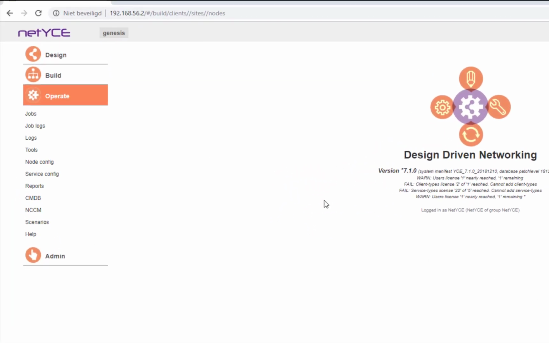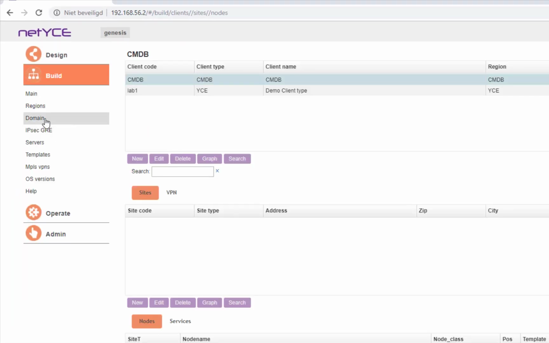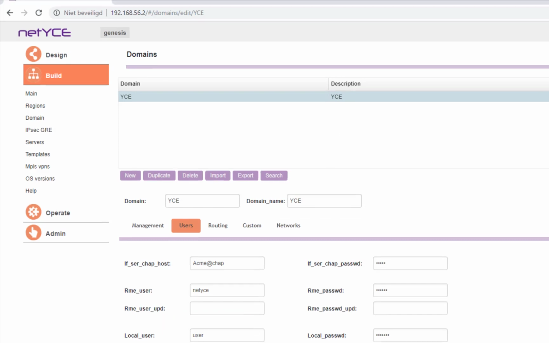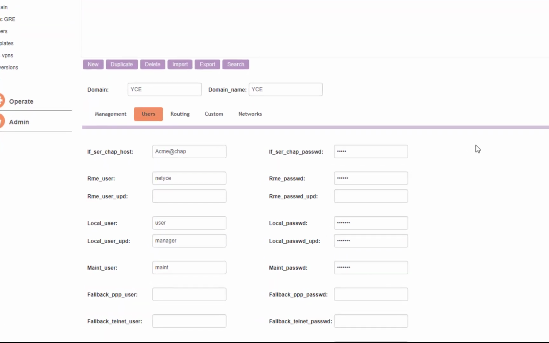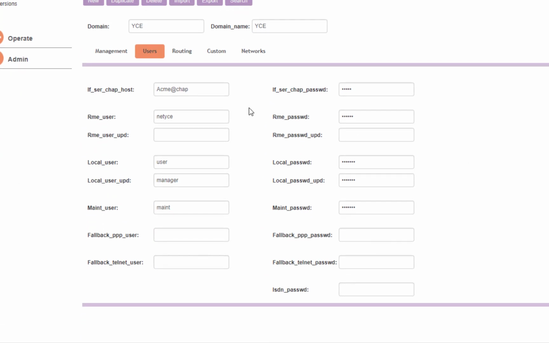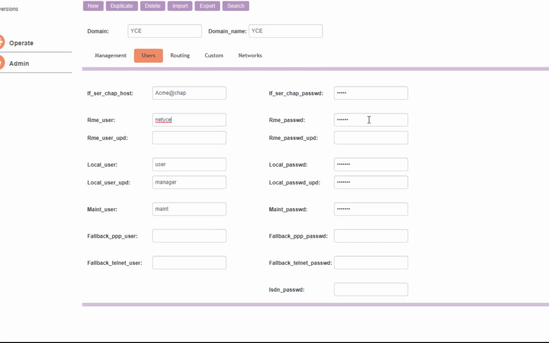To find the domain page, we go back to build and we click on domain. When you're in the domain page and you select your domain ICE, you will see the following page pops up. In here you can set multiple credentials for multiple different types of users. In our case we're only going to set the RMA user. RMA is being used by NetYCE to connect toward your node by SSH or Telnet. So make sure that the username and password you fill in here is the correct username and password to let NetYCE connect towards your devices.